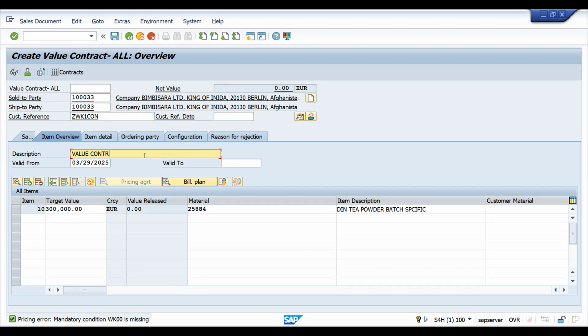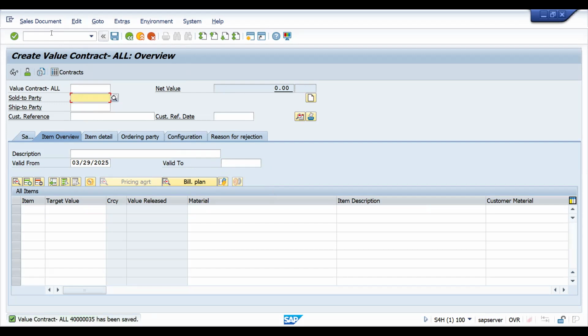Value contract for all materials. Okay, I'm just putting this description. This is for a year end or 6 months, however much you want, you can take it. Let's go for edit and incomplete log. Okay, let's save this.